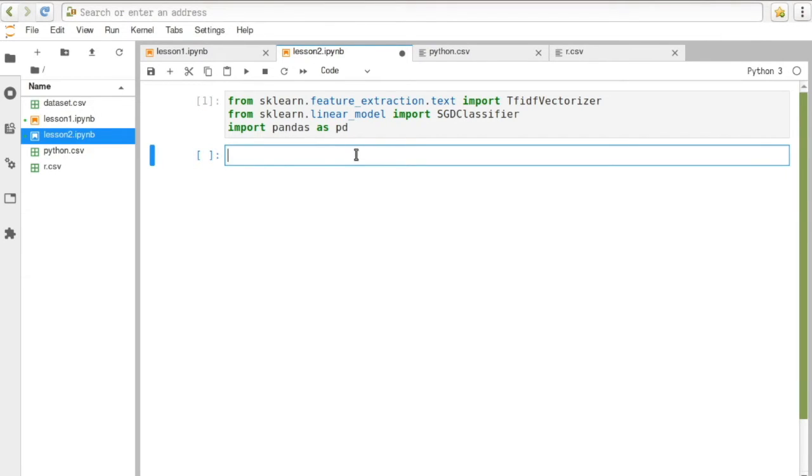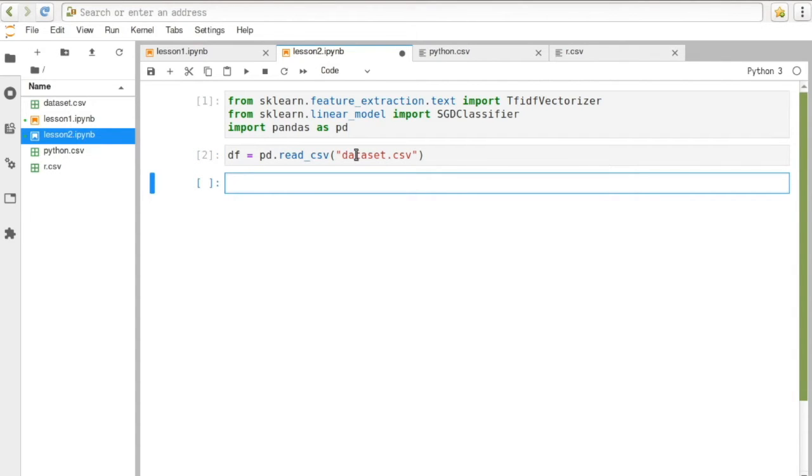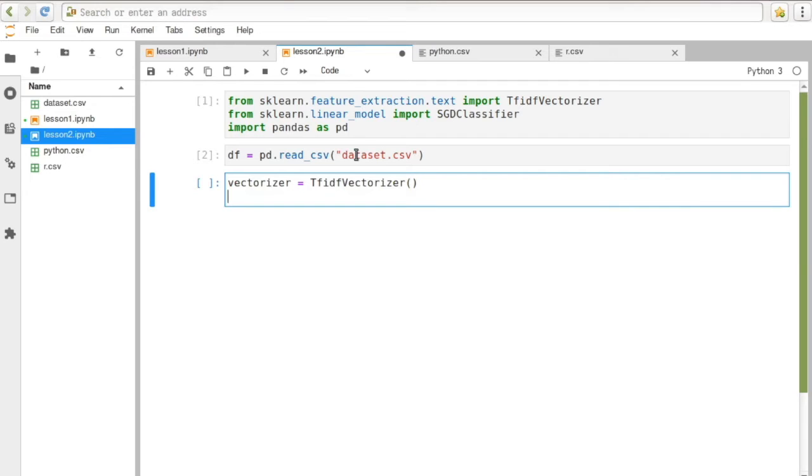So to start off with, let's read in our data set. So df is equal to pd.read_csv dataset.csv. All right, so we can read our data set in. The next thing is, what do we do about our TF-IDF? All we need to do is first create our vectorizer object. We'll stick with the defaults because that should be sufficient for our use case today. And we just need to run this over all our documents. So vectorizer.fit_transform.